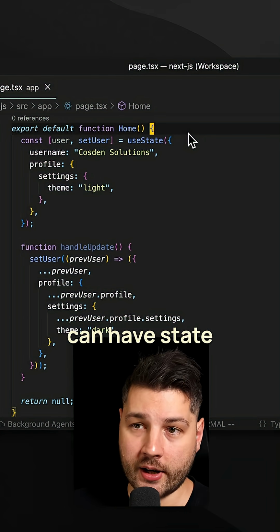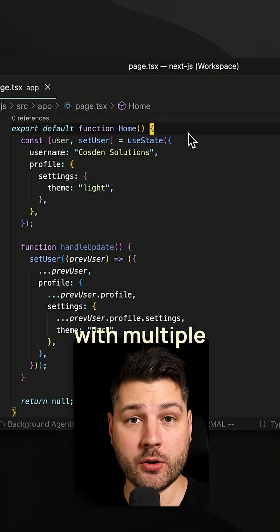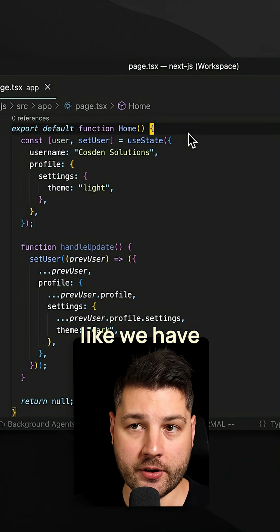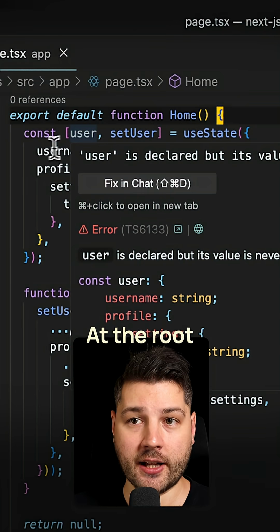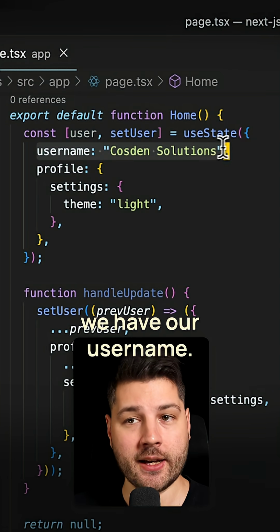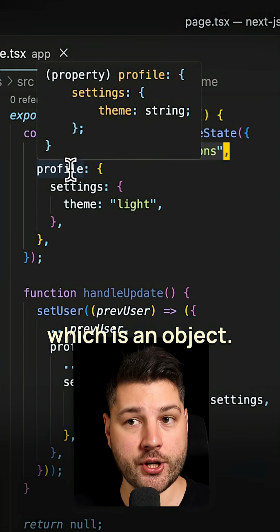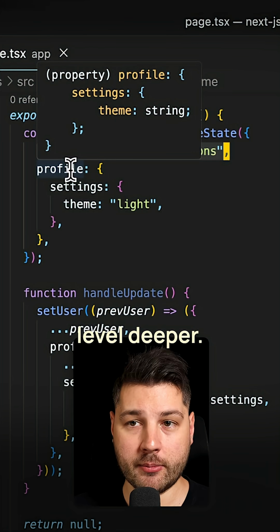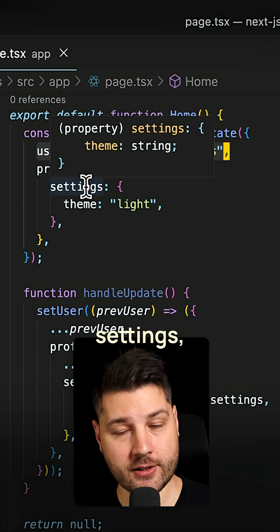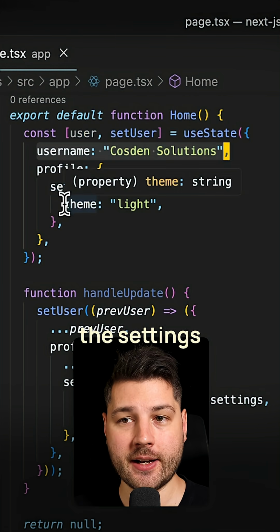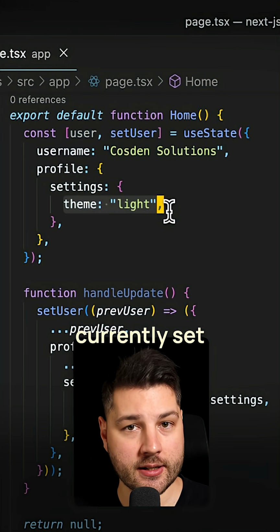Sometimes in React, you can have state that is an object with multiple nested layers, like we have here. So we have our user state. At the root level, we have our username, then we have the profile, which is an object. So this is now nested one level deeper. It itself has the settings, which is another object. And inside of the settings, we have our theme, which is currently set to light.